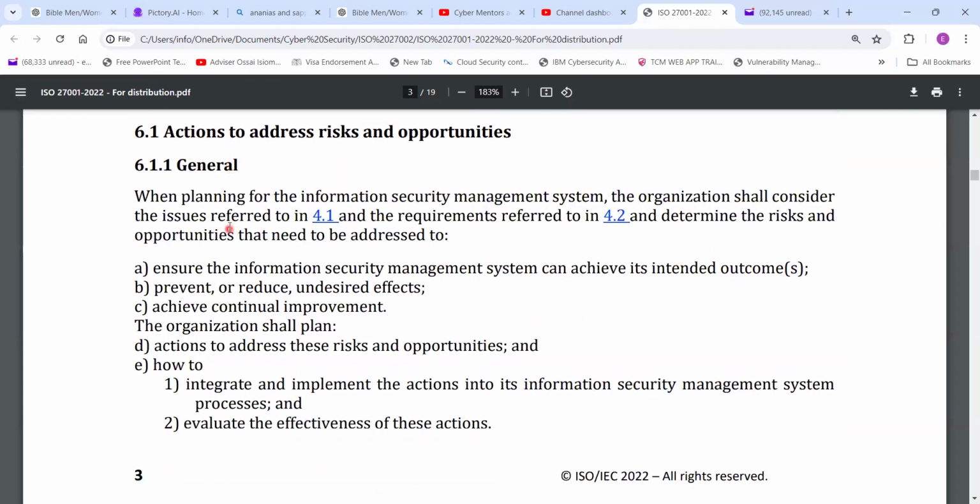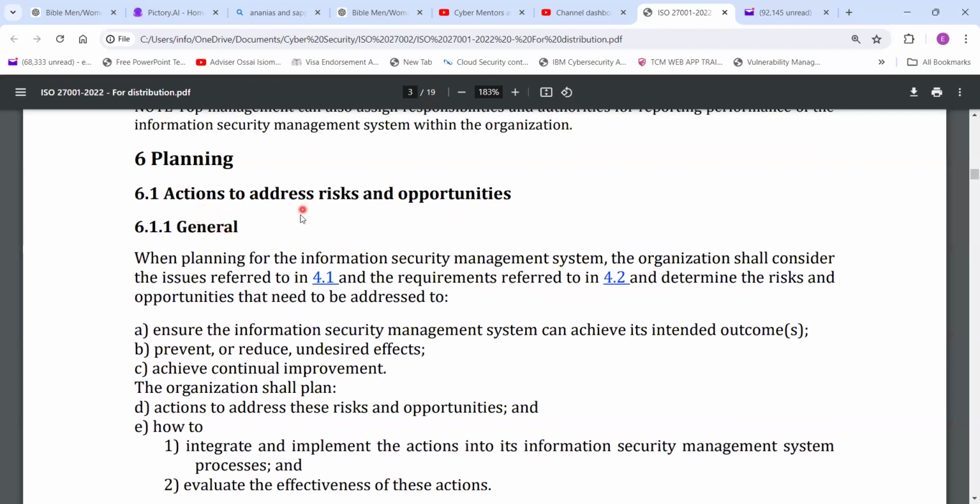Remember, we say there are 7. So the planning here is the actions to address risk and opportunities. So what we are going to document here is how do you plan to manage risk? Because talking about cyber security risk, how do you plan to manage this risk? So these are the ways you document it.